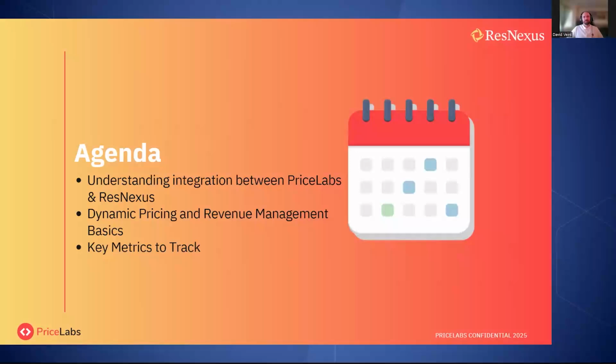And as far as the agenda, like Gavin said, the things we're going to cover today are a little bit more about the integration between PriceLabs and ResNexus, a little bit more about dynamic pricing and revenue management basics. We'll get into the software and show you around there, and then key metrics to track, basic revenue management metrics.